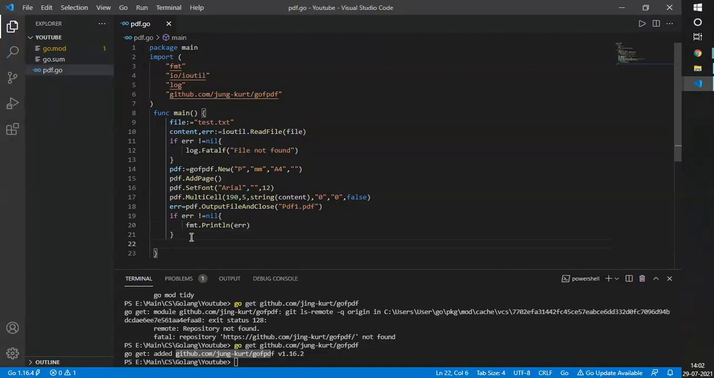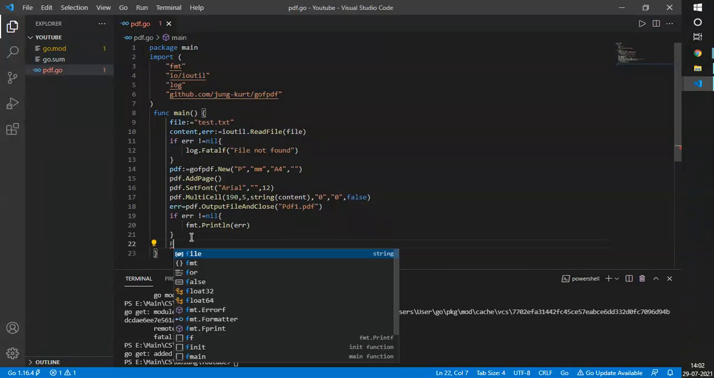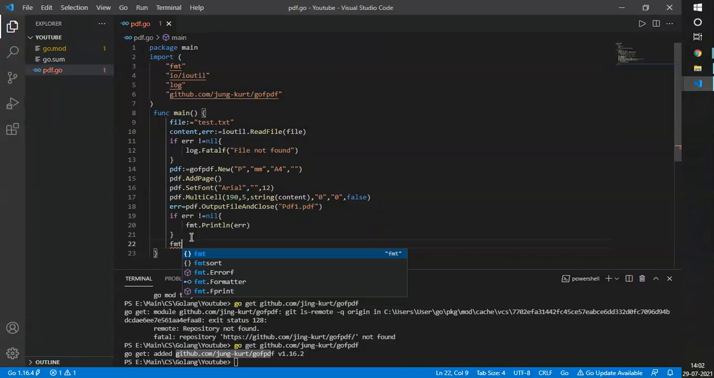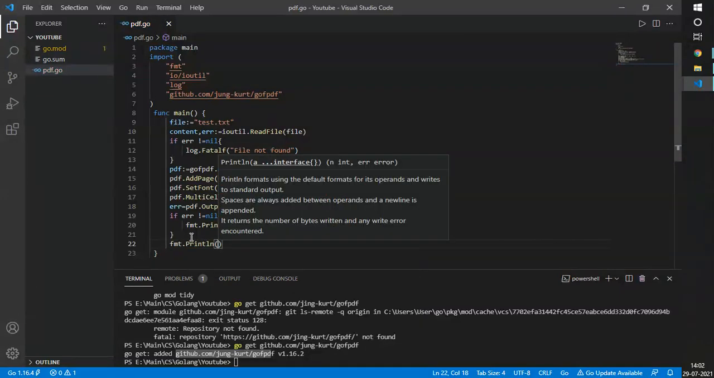So let's add another comment, fmt println, if the PDF is created. So the PDF.